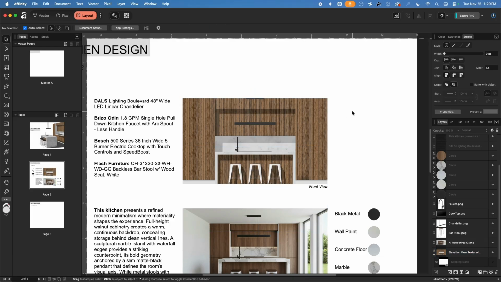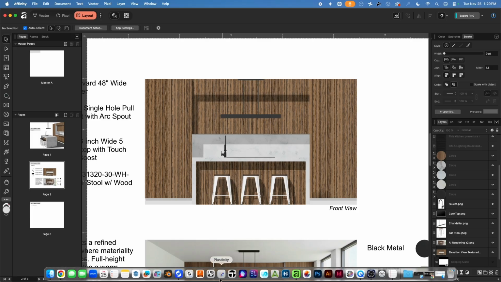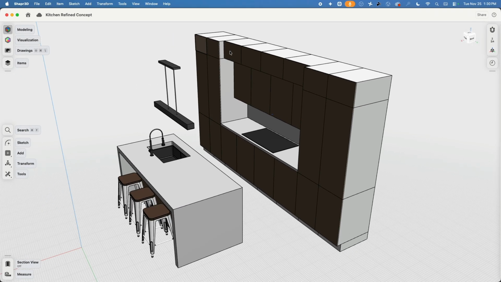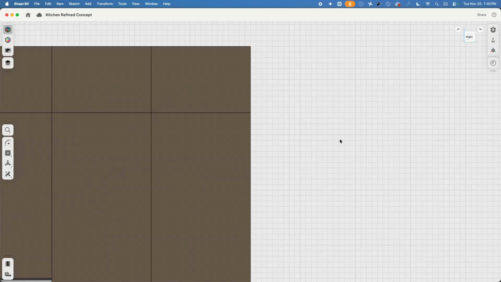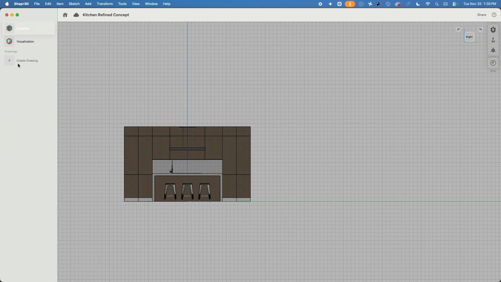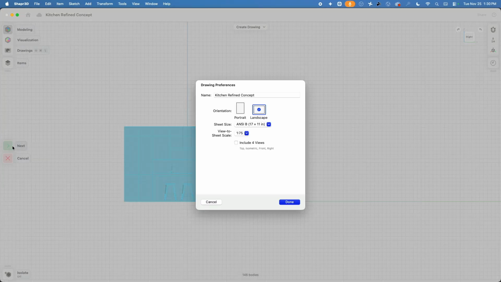Perfect. Very good. So for this image now, we in Shaper want to create our first technical drawing to have a nice grid overlay. So let's go to Shaper. There we are. I will go to modeling. The room is actually gone, so that's good. We go to drawings, make a new drawing, select everything, click next.